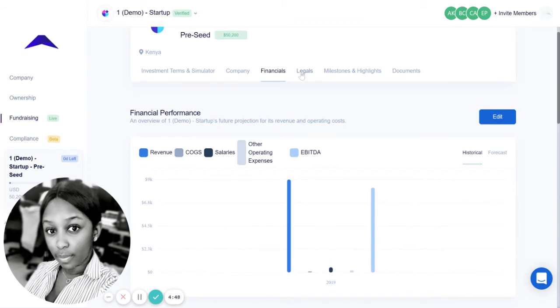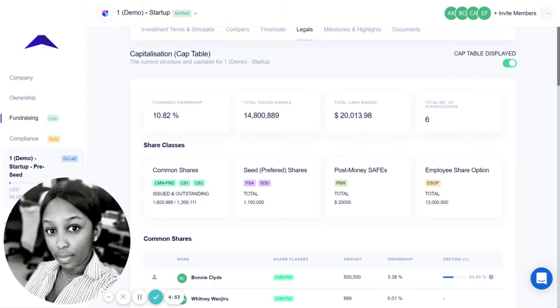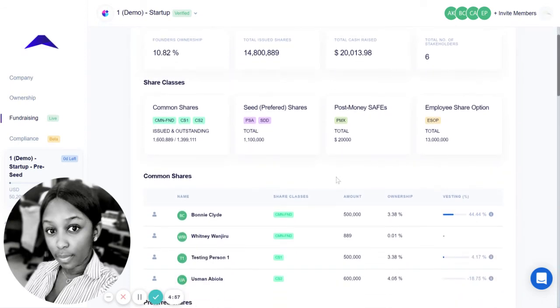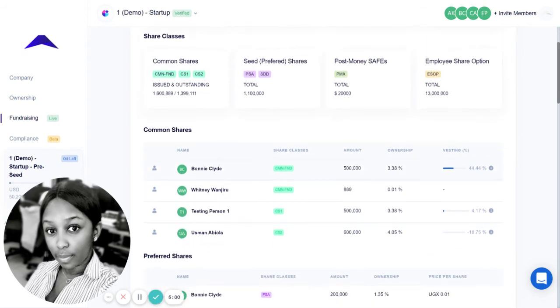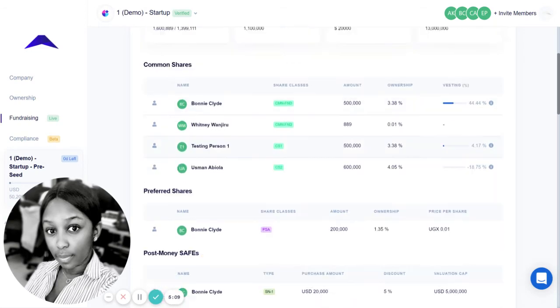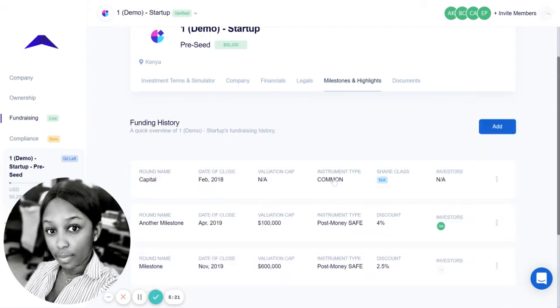Other details that the investor will be able to see are details within your cap table. So, of course, this involves details around all the types of shares you have, your post-money shares, the employee share options you've created, and of course, your seed shares. So, of course, these are things that investors like to see before they go ahead and make a commitment to your company. This is why we've been able to create a platform that would make the process seamless for investors to just come in and view all details about your company.